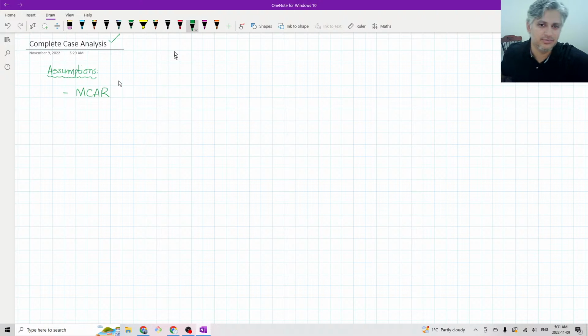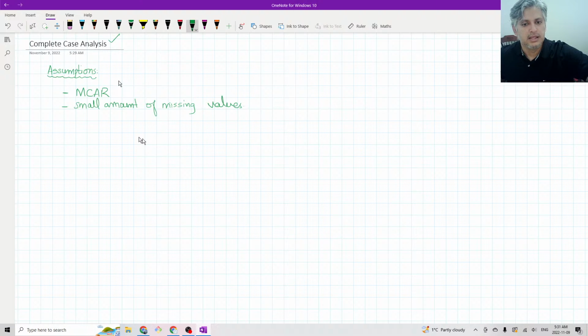But that is not the only assumption. The second assumption is you have a very small amount of missing data. When I say small amount, that means a very small percentage, maybe less than 5%. This number is based on your experience, depending on your use case and how much data you have, this number keeps on changing. So a small amount of missing values. These are the two assumptions for complete case analysis.